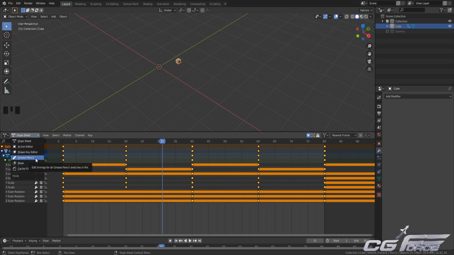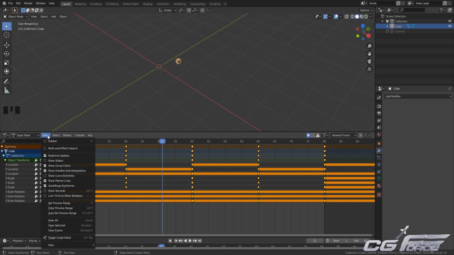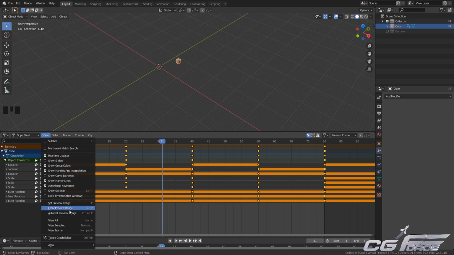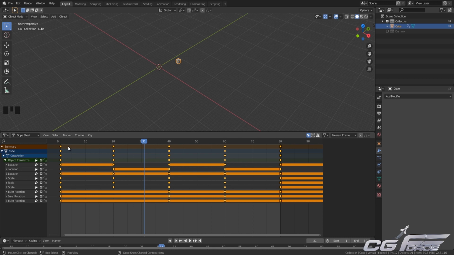Then we have the grease pencil for 2D animation, masking for compositing, and then cache file. Cache file is actually related to Alembic. Alembic is the technique through which we can import and export our animation from one software to another. So these are all tutorials for another time. Then we have the view, which you can clearly see is way more advanced than the timeline. So we have the sidebar, which you can see, but there are no properties going on in the sidebar, right? So you can simply hide it.